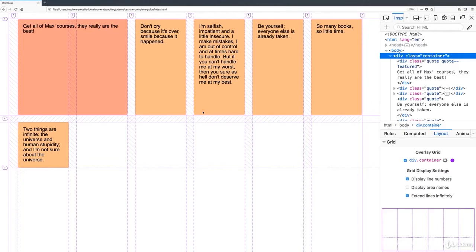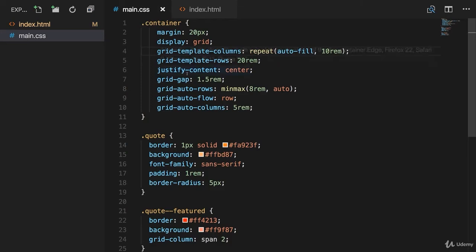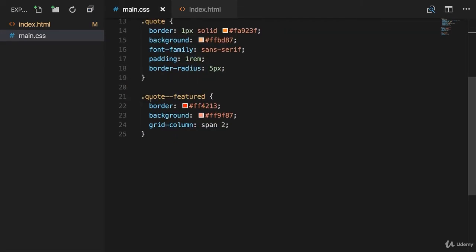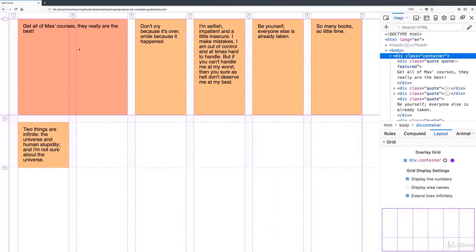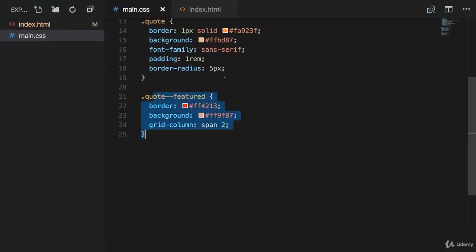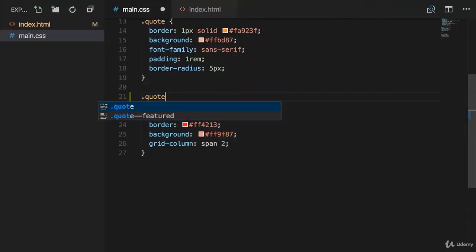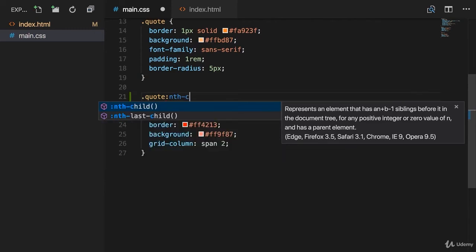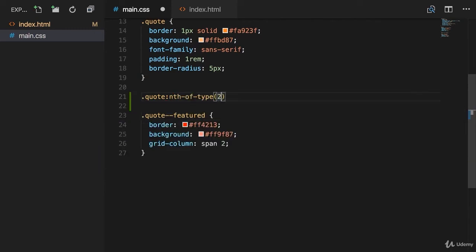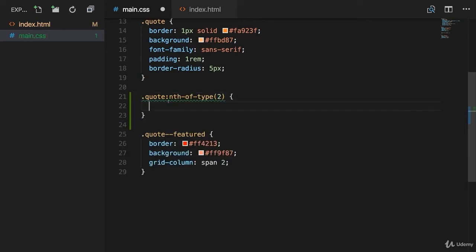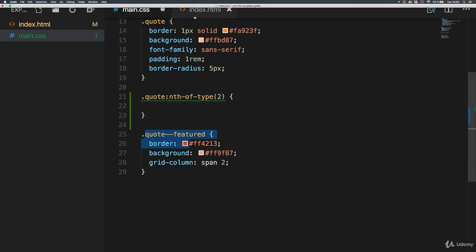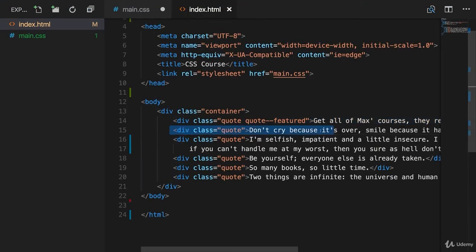Now we're almost done with the grid. There's one more thing which can come in handy though. If we go back to our main CSS file, let's position one element slightly different. Please note that the featured quote, which is this quote here, takes 2 columns as a width, so it spans 2 columns, I should say. Now let's move the quote, which we select with nth of type, so to select the second element with the quote class essentially, which is the first element after the featured quote. So we're selecting this quote now.